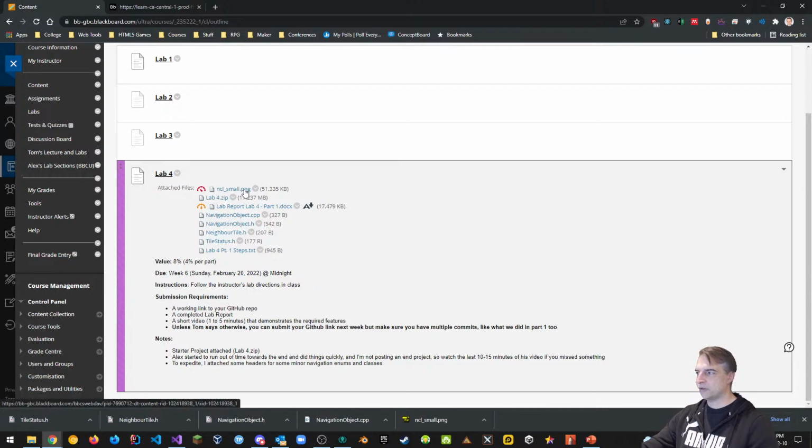A small version of the ship that you want to download. Also download these files: the navigation object CPP, the navigation object.h, and the neighbor tile.h and tile status.h. These .h's, neighbor tile and tile status, they're enumerations. And the navigation object we're going to be talking about is something that we're going to add functionality to the agent class with. Okay, so that is this stuff.